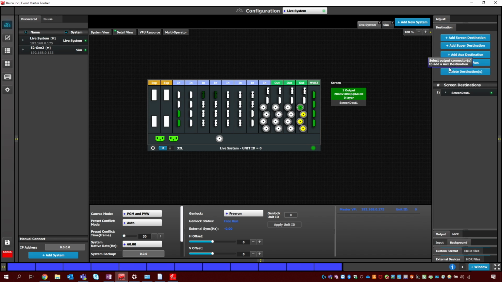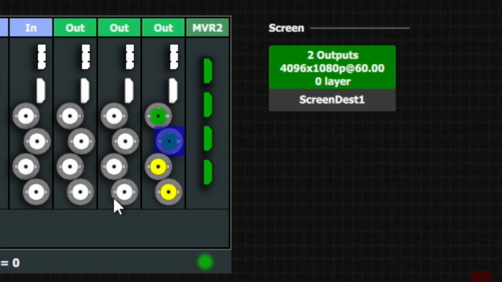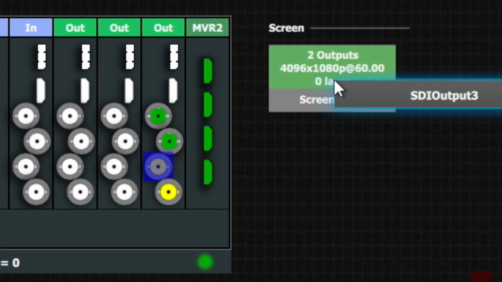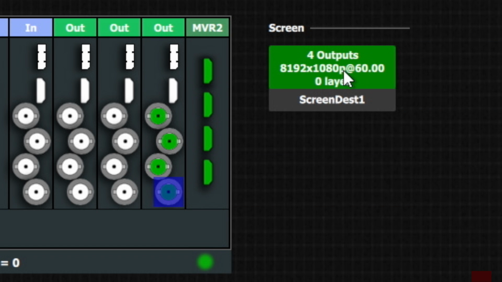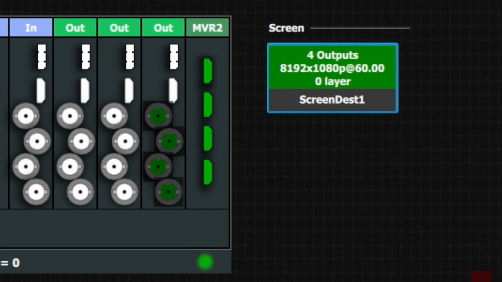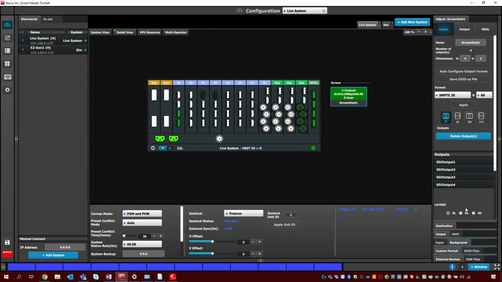Convenient. Add screen destination. We'll drop our, and you can see them increase in increments of 2048 as I drop them in, because we're on follow output. So we'll select the destination, go to the contextual adjust tab.